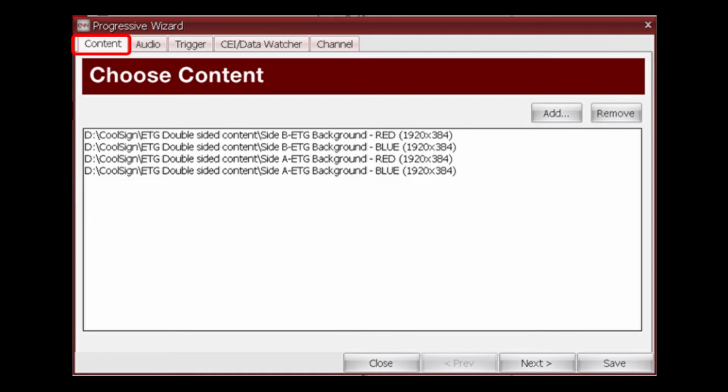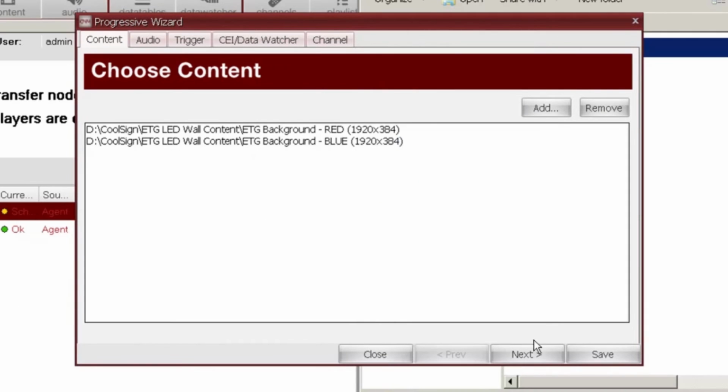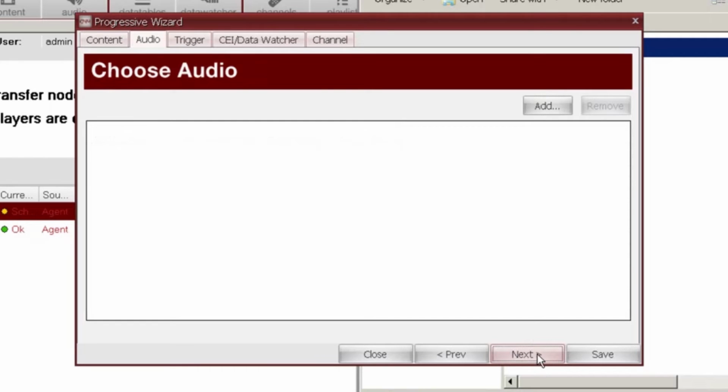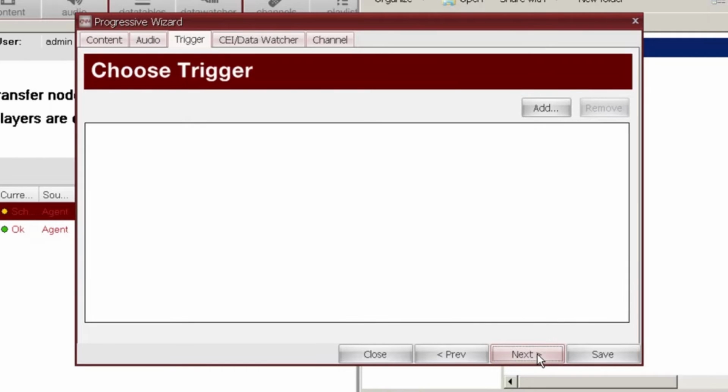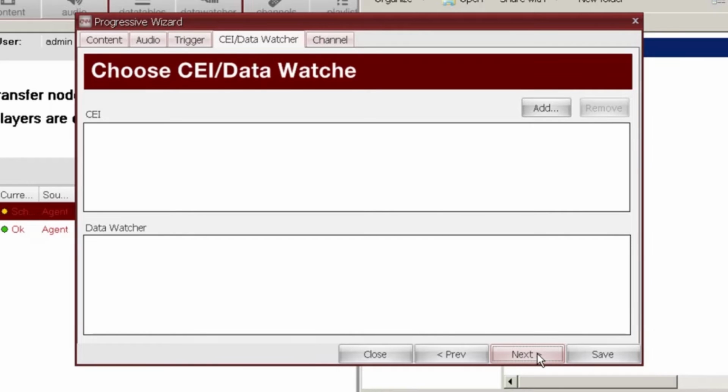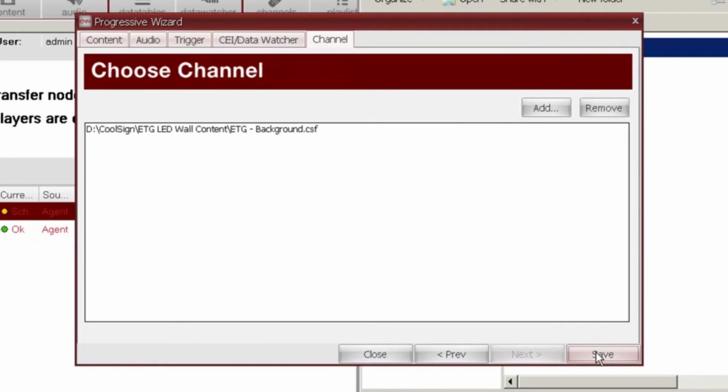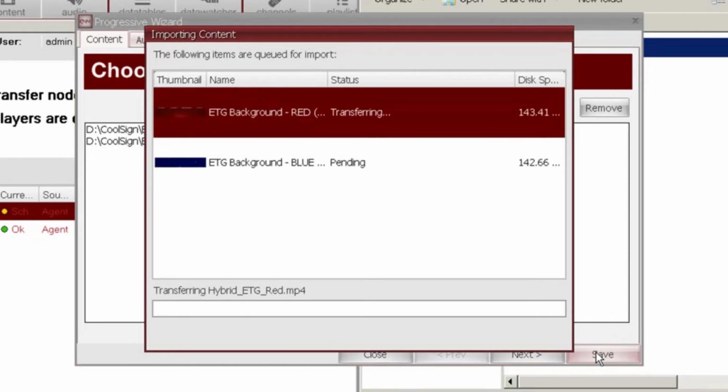The use of the wizard allows the ease of creating all the necessary items needed in order to configure the player in one easy step. It will import content, audio, triggers, our CEI data tables if applicable, and lastly, the channel. For each of the tabs, simply verify the information and click Next until you are able to save all the information. By clicking Save, the wizard starts to import the content.